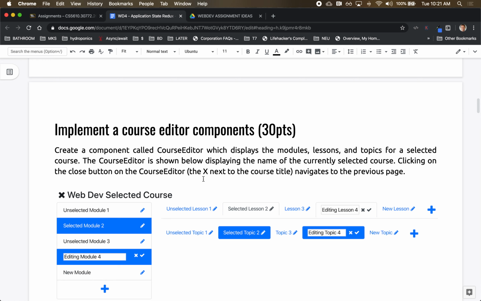All right. If you select a module, it should display on the right-hand side the lessons for that module, and the lessons should render as tabs. And again, the behavior here is the same as the modules. If you click on the plus, there's one plus sign at the end. If you click on that plus, it just adds new lessons on the right-hand side as tabs. Normally you only display the pencil and the label. But if you click on a particular lesson, then it becomes highlighted as the currently selected lesson.